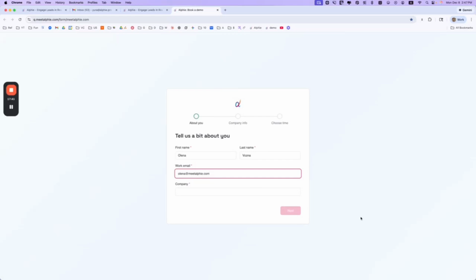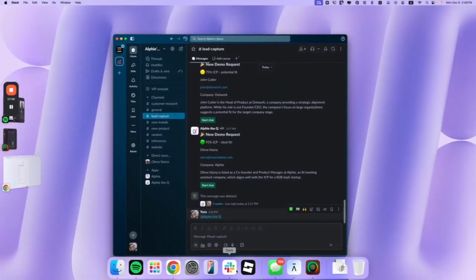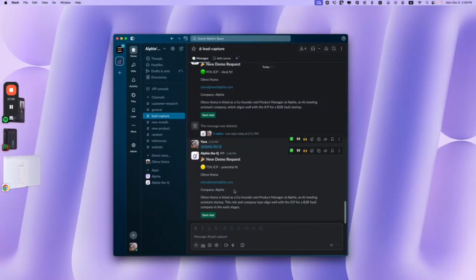So Olena is currently filling in the form on your website. The company is Alphie. Next. So within about 1 second, I get this new notification. It says Olena, Alphie. It only says Alphie is an AI meeting assistant startup. Like we do meeting assistants, but that's not the main thing with us. Still, what matters is that it gives the ICP rating. It's a potential fit, right? Because it aligns with the B2B SaaS ICP.